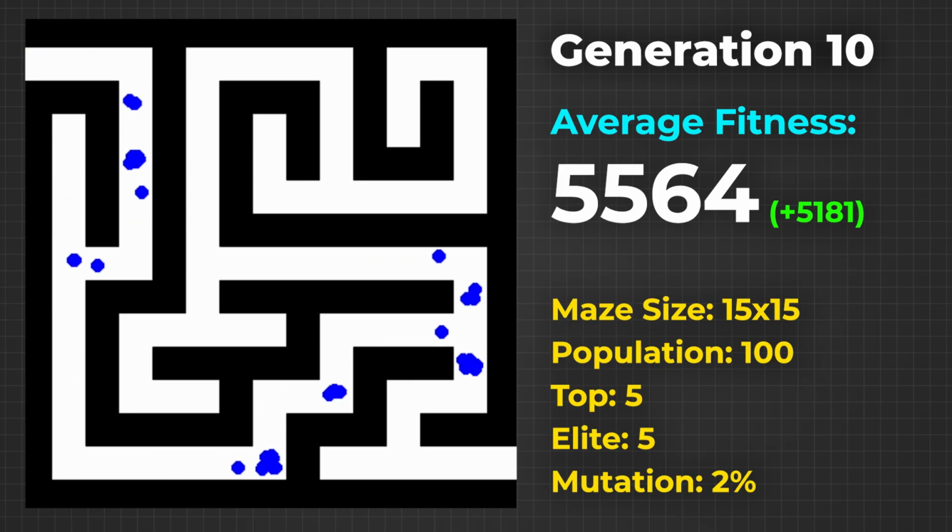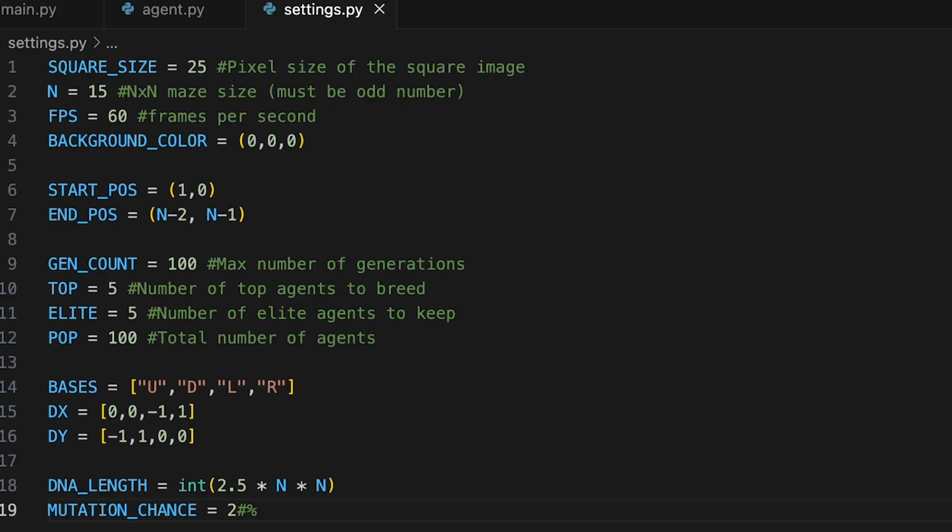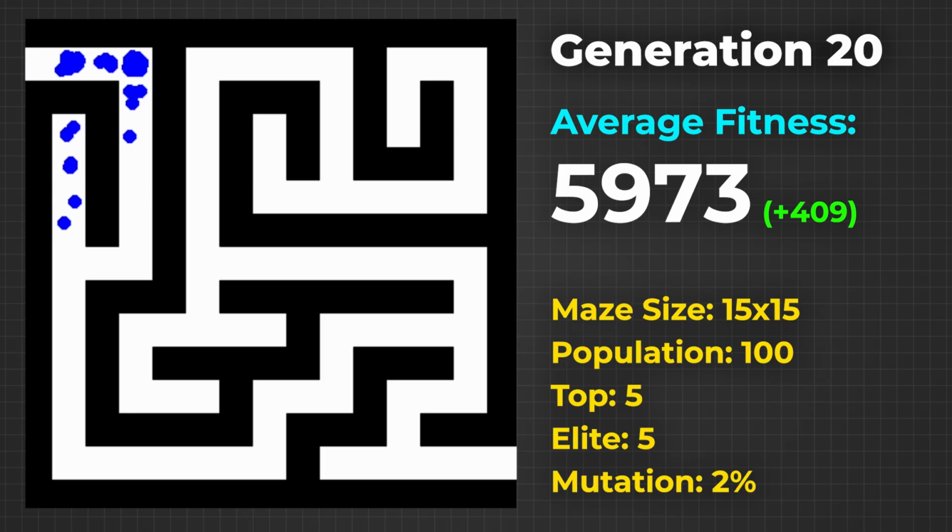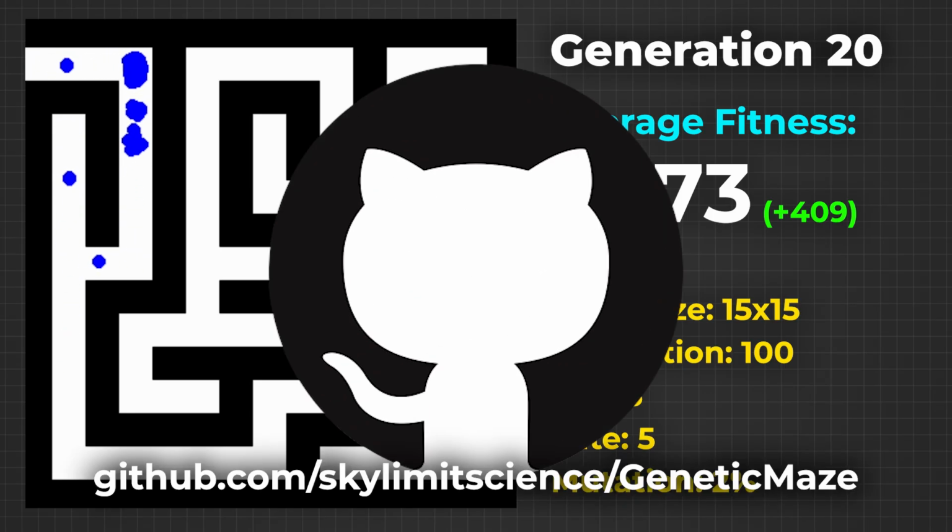If you're curious, here's the settings file where we can roleplay as God and change various parameters that control our maze evolution. The link to the project will be available in the description below on GitHub, so take a look, play around with it if you're interested, and let me know if you find ways to make it more efficient.